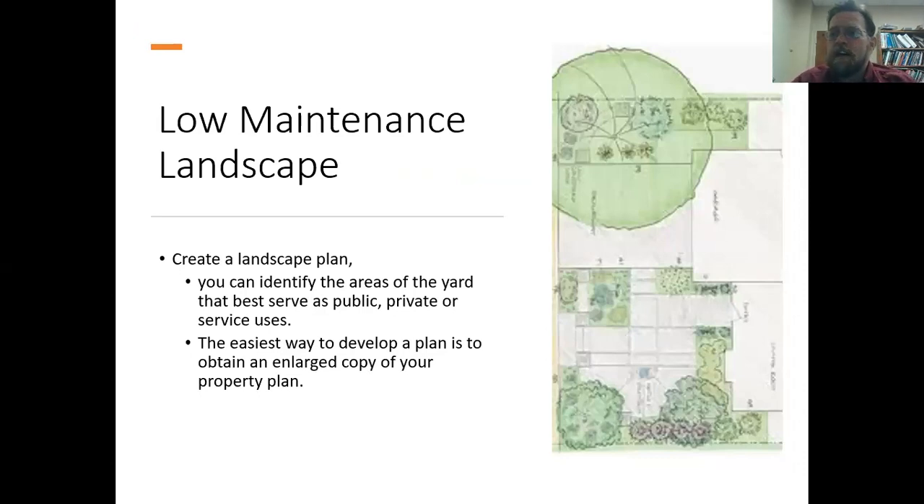I did say I was going to talk about low maintenance landscapes. I think that's a really important element in sustainable design. And one thing that we really want to do is have a plan for our landscape. When we have that plan, we can look at areas that we're going to be using differently: areas where we might need a work area, a public entertaining area, and areas we might want just to ourselves, kind of a private area.